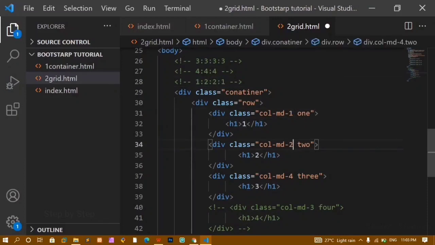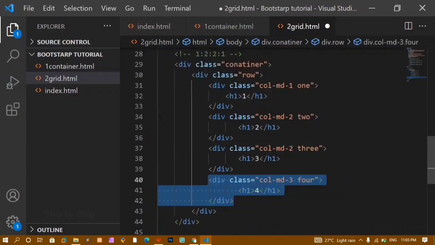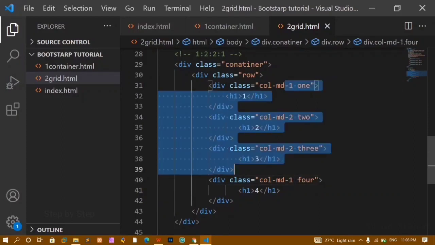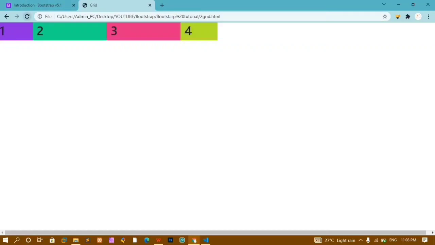I'll be writing here 2. Again I'll be writing here 2. I'll just uncomment this one, and here I'm just going to write here 1. I'll save this. Now total it is not adding up to 12. Now let's see what happens. I'll refresh this. Now you can see it is taking only this 6.